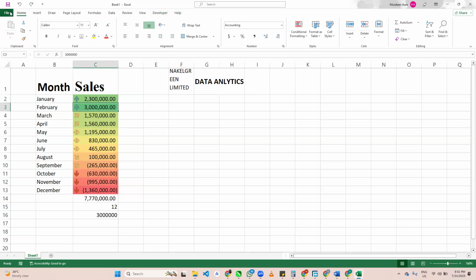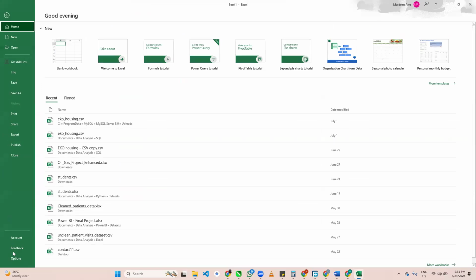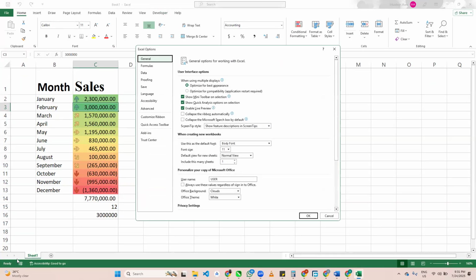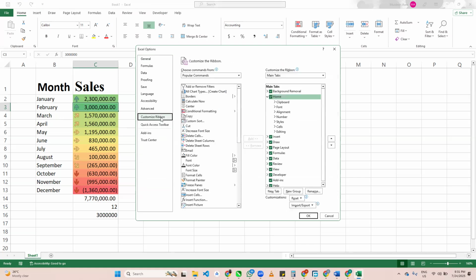It's simple. Just come here, go to File, Options. You can see File, Options. This dialog box pops up, and we come to Customize Ribbon. Once you click on Customize Ribbon, you come to this place. You have a main tab. If main tab is not showing, click on this tab and click on main tab. Once you have main tab, you will see that everything that is showing here is here.